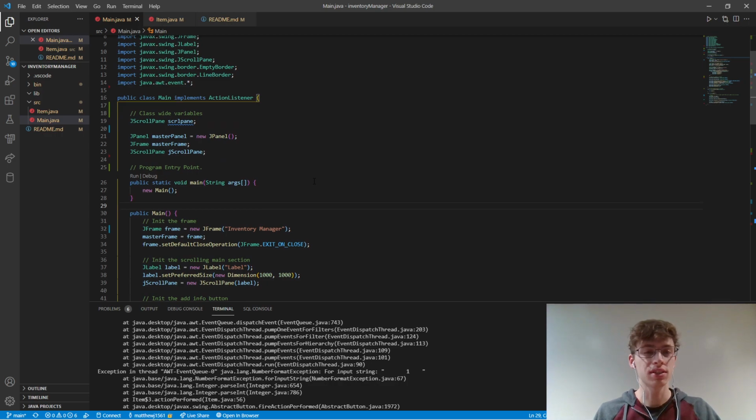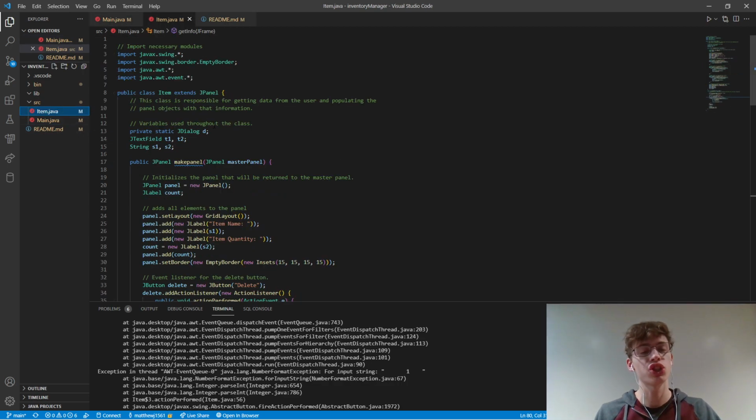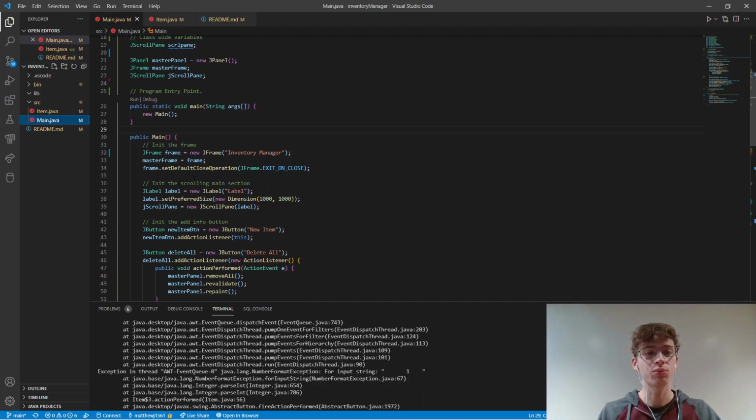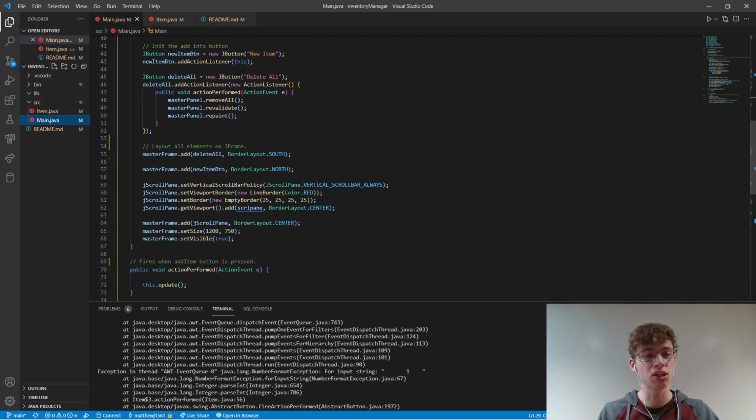So we have 2 classes. It's a simple program. We have our main class, which is responsible for setting up the main page that we see when we run the program. And we have our item class, which gets information from the user and displays it back on the main interface. We see this is all just initializing the UI and adding different elements to it.